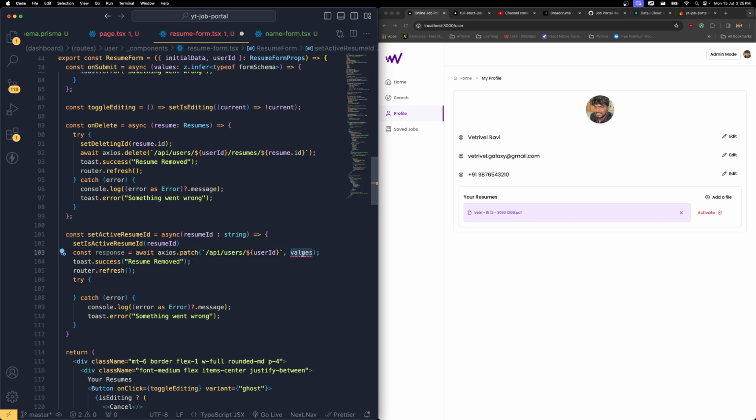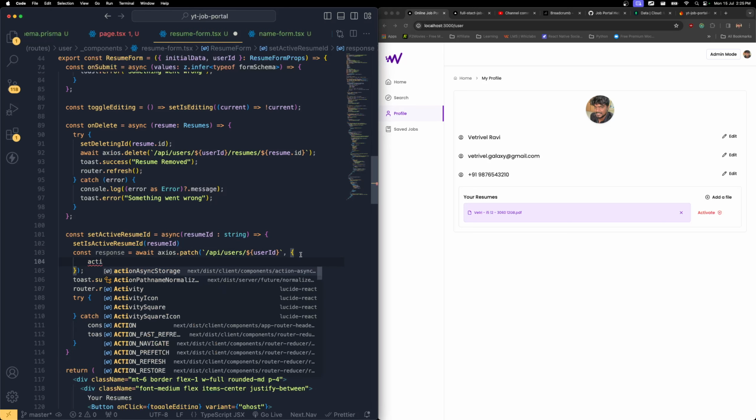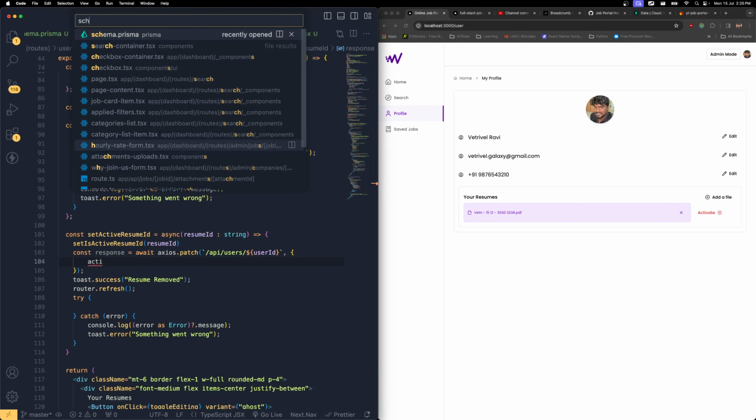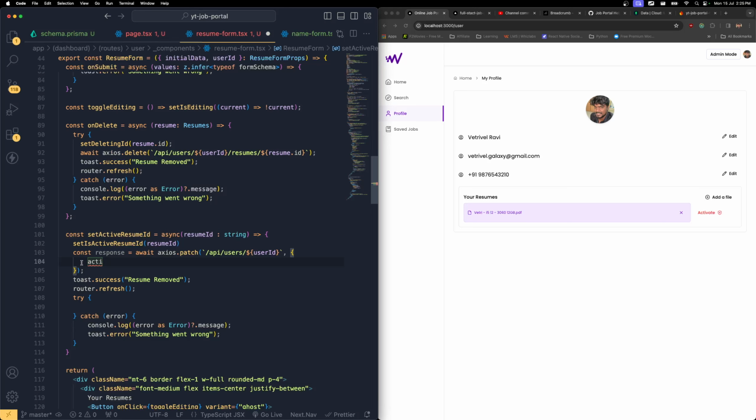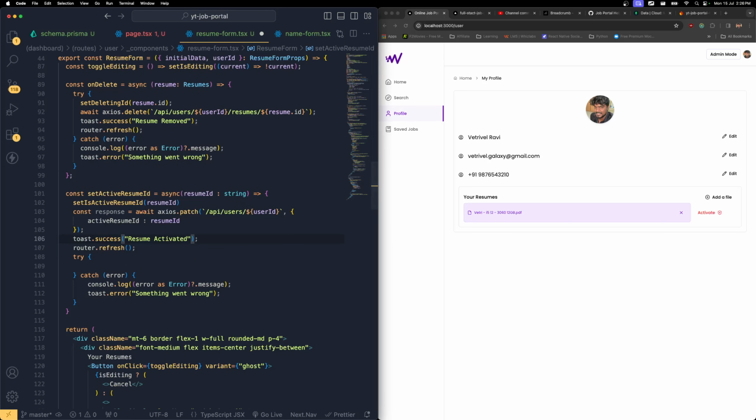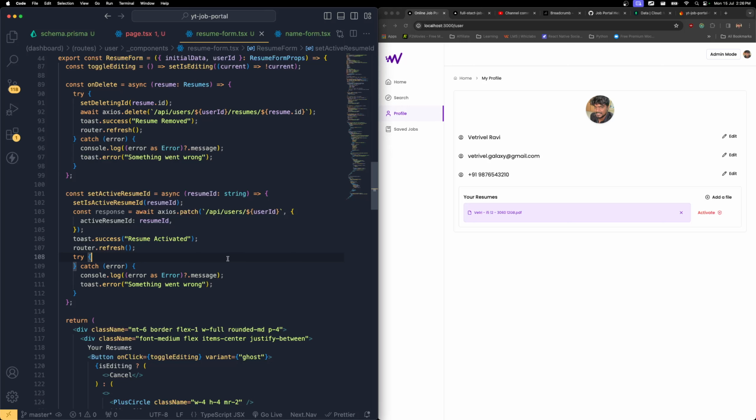So this time the values are going to be different. Let's open the schema and see what it is. Copy the active user ID. This is the object that you need to send inside. Active user ID is going to be your resume ID. So this is the value that you need to send. This time, the message is going to be resume activated. Okay, resume activated. Save these changes.